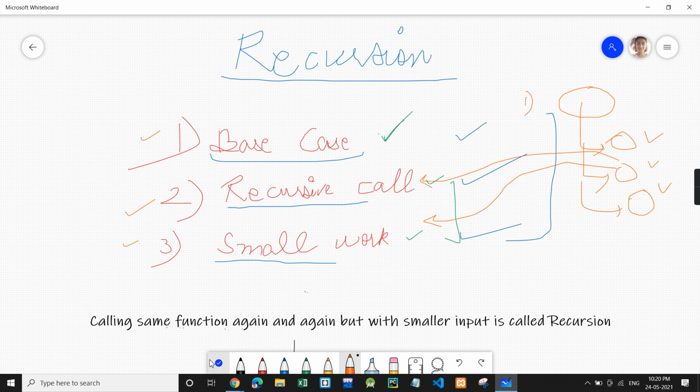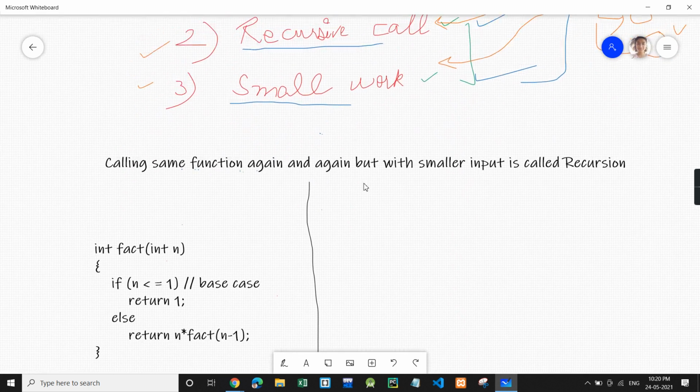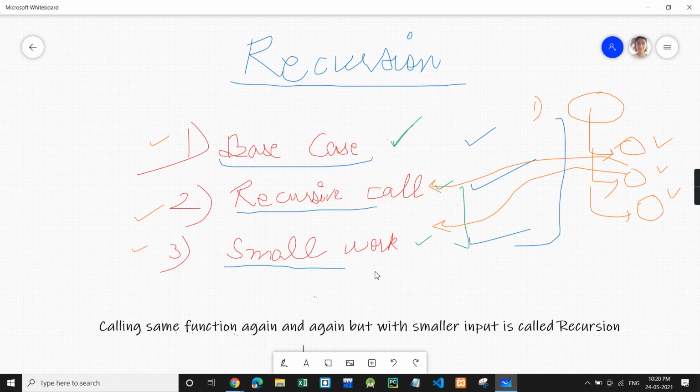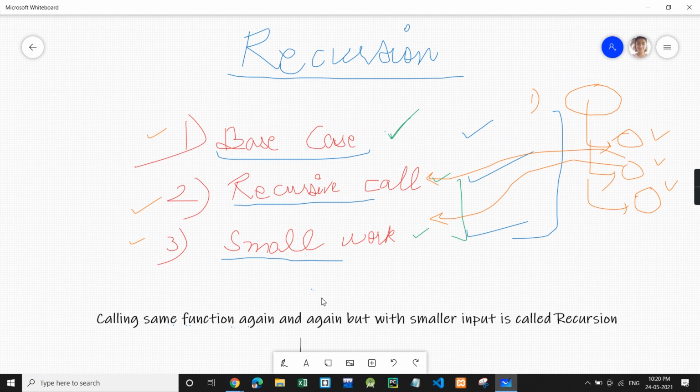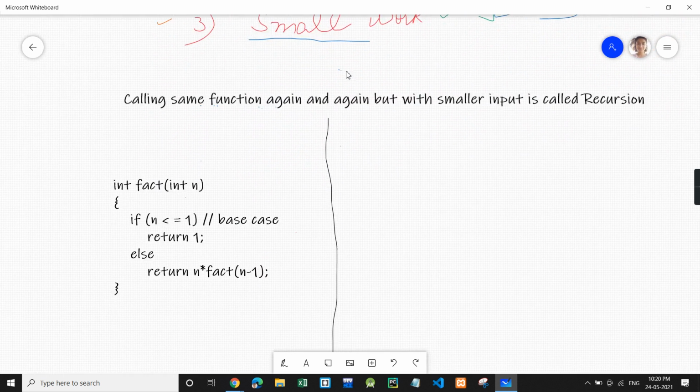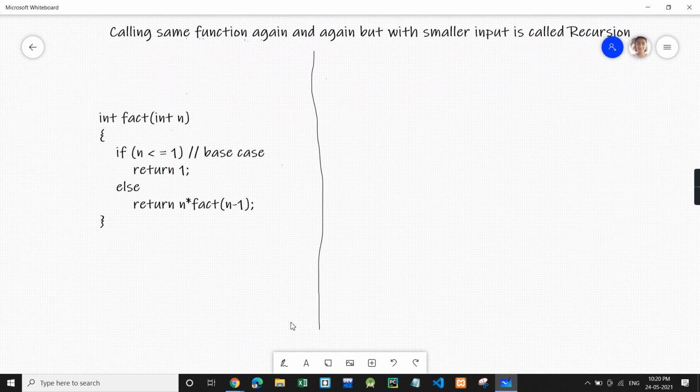So let's see recursion with an example. In this series we'll discuss a lot of recursive questions which will clear all your concepts on recursion, and after that we'll move to dynamic programming. But before dynamic programming we need to learn recursion. So let's see the recursive factorial program, and using that we'll understand how recursion works.